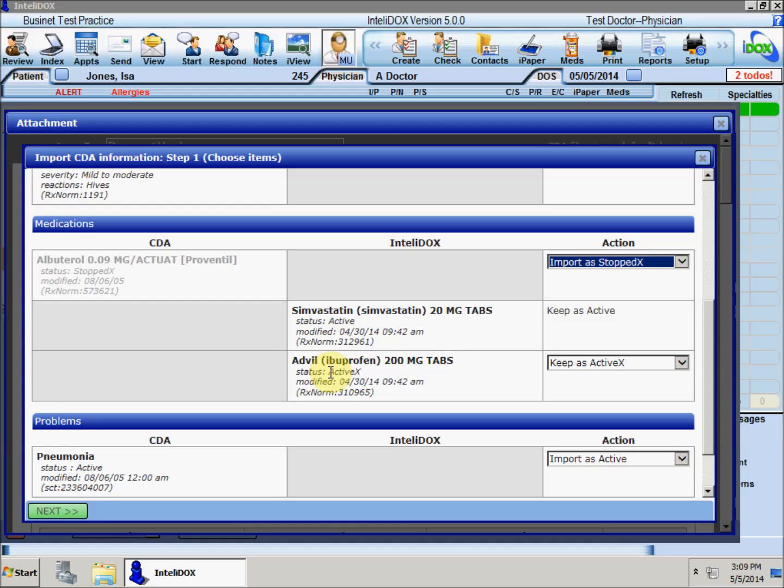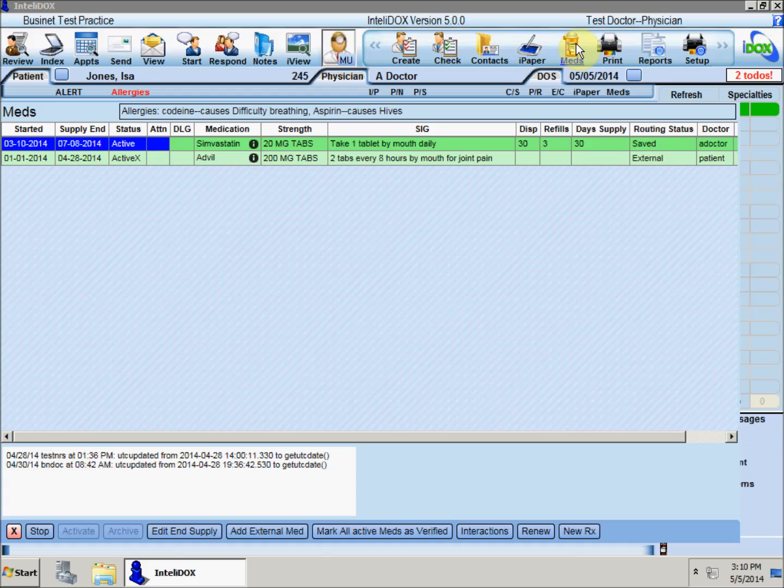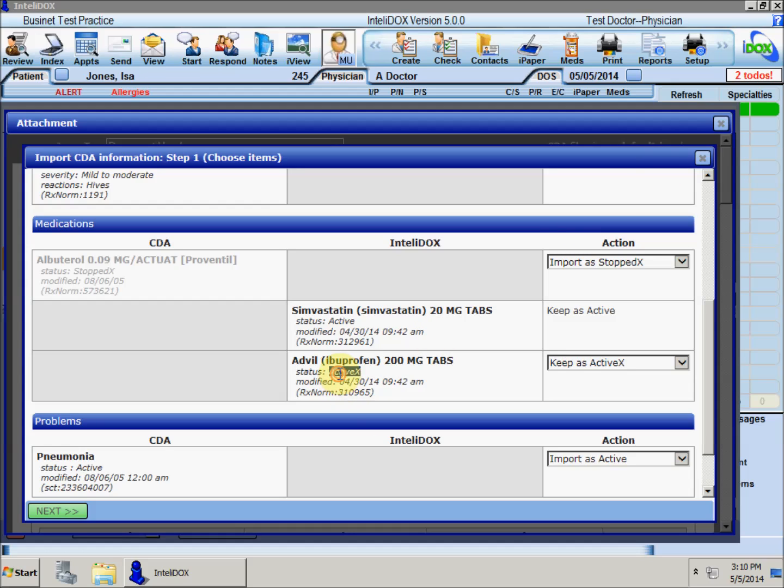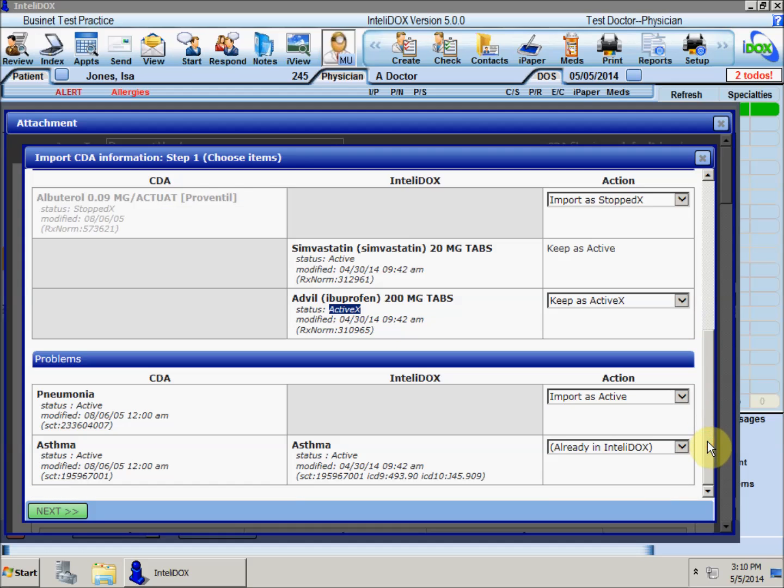If you need to make changes to those medications, for example, to mark an active prescription as stopped, use the Med screen as usual. You can change the status of external medications that are active in InteliDOX to Stopped External from the Import screen if you want. The problem list works the same way as allergies and medications.